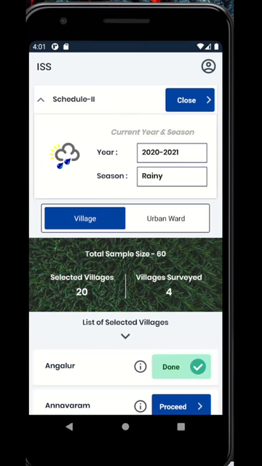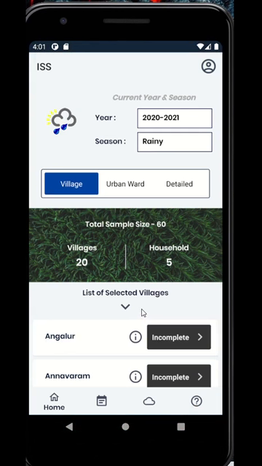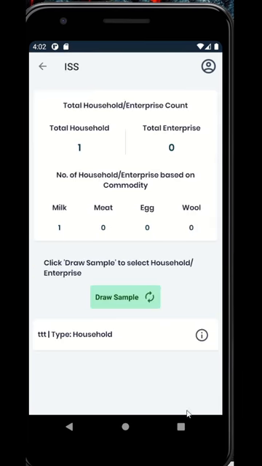Go to the Home section. Verify year and season. Now click on Village for displaying all the available villages, or click on Urban wards for urban wards. On the village or urban ward list, some entries are highlighted in blue color. These villages or urban wards are selected for detailed survey. Click on Draw Sample shown against the village or urban ward. Now click Draw Sample.